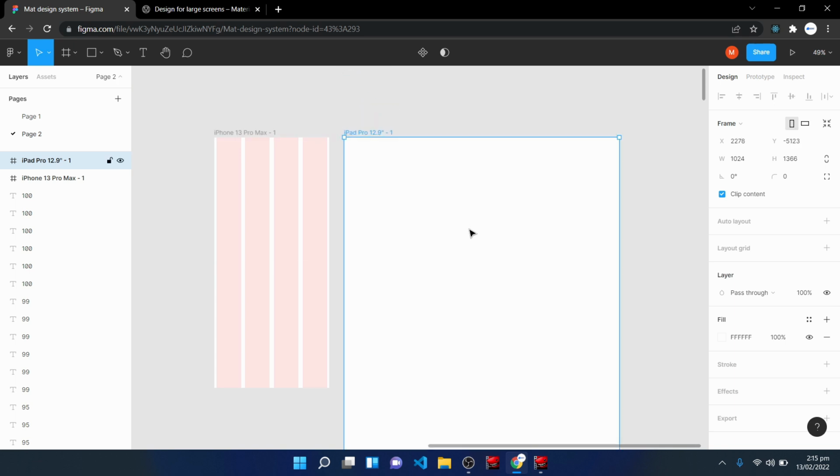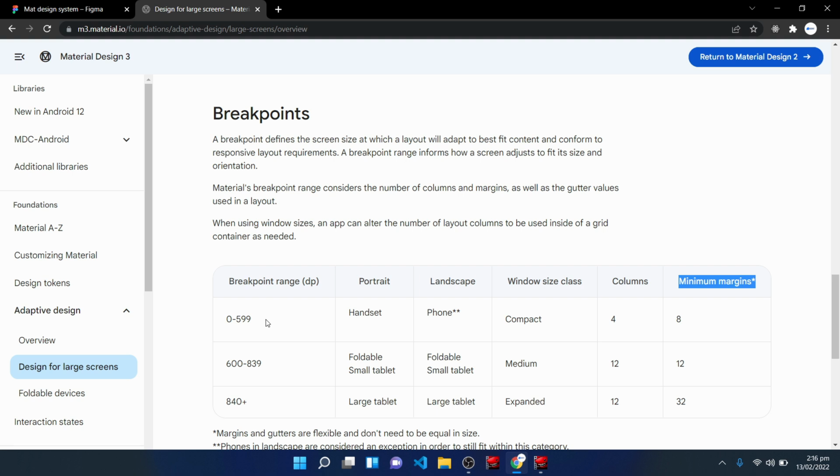Now, if I want to apply a responsive column grid on this layout, how will I do it? First things first, I would come here and take note of the width value, and currently it is set to 1024. Now, when I take note of that, I would go over to Material Design and check this breakpoint column. You would see that that layout falls under this breakpoint range, which is for layouts that have a width value of 840 and above. So that means that I would use all of these values here for that layout.